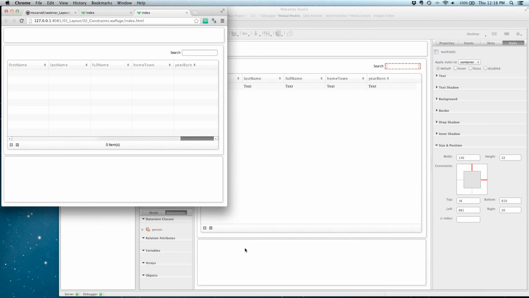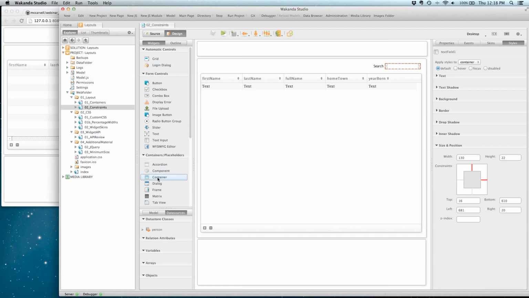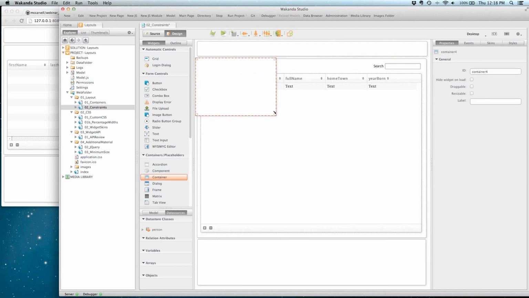Now here's one other interesting aspect. Let's take a container, and I'm going to put it on the page.